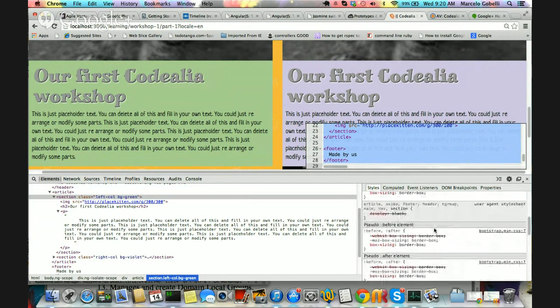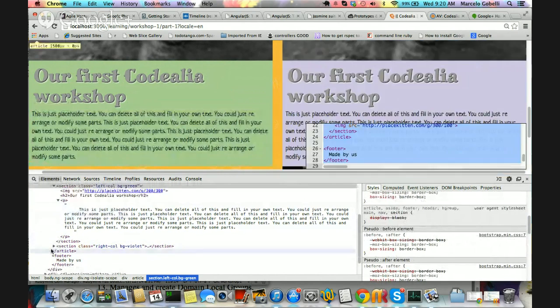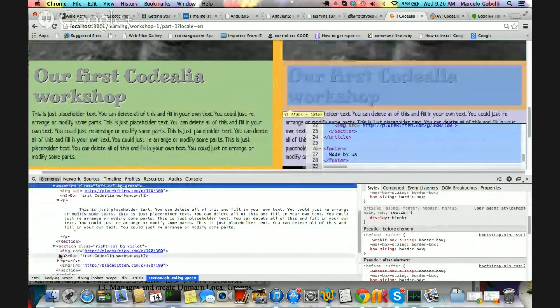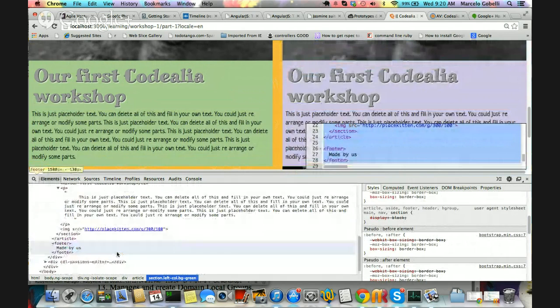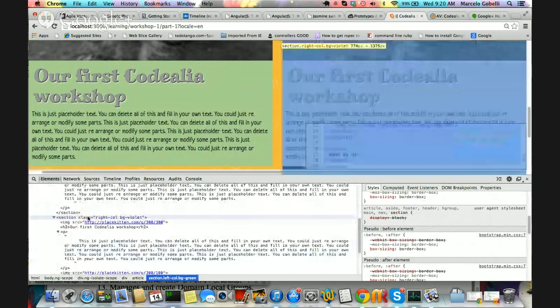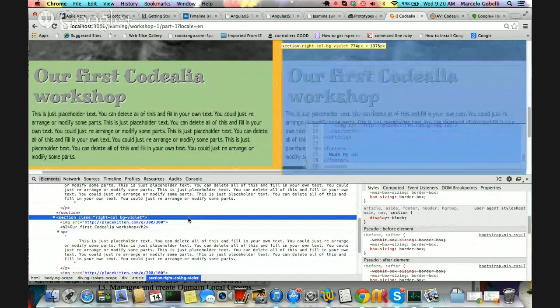So now if you go back to the source code on the left and click on article, which is the container tag for section. A bit higher. There you go. Above. Yeah. That's the one? No, that's the other, the text. That's the right-hand column. If you scroll up a bit.